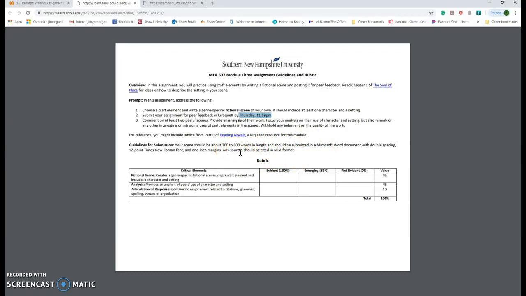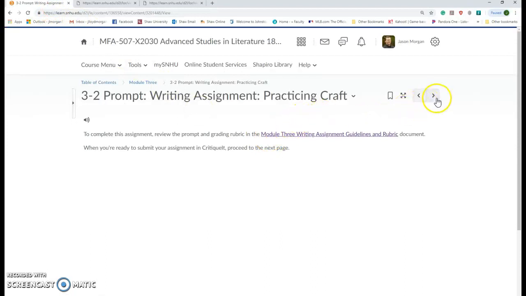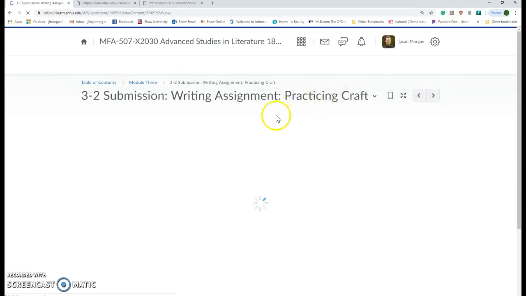I would say a paragraph would be sufficient, so let's just go with that. So that is deliverable number one. And as we scroll through to the next thing, this shows us where we actually submit this assignment.